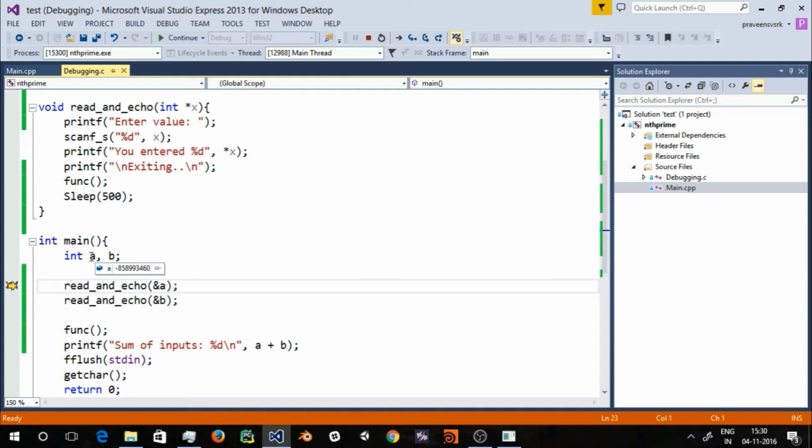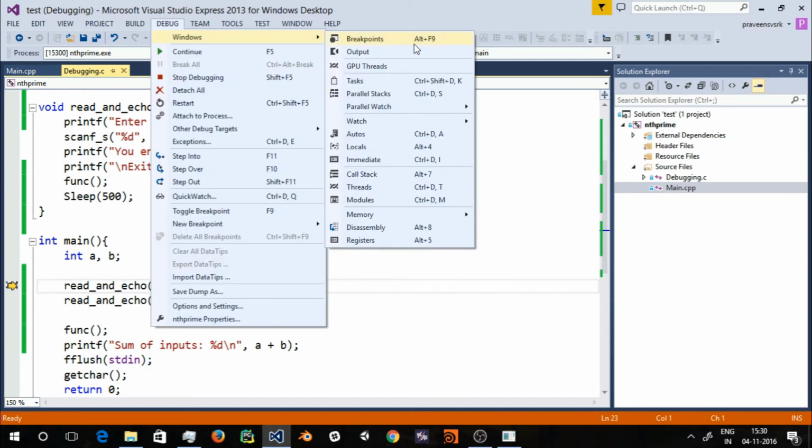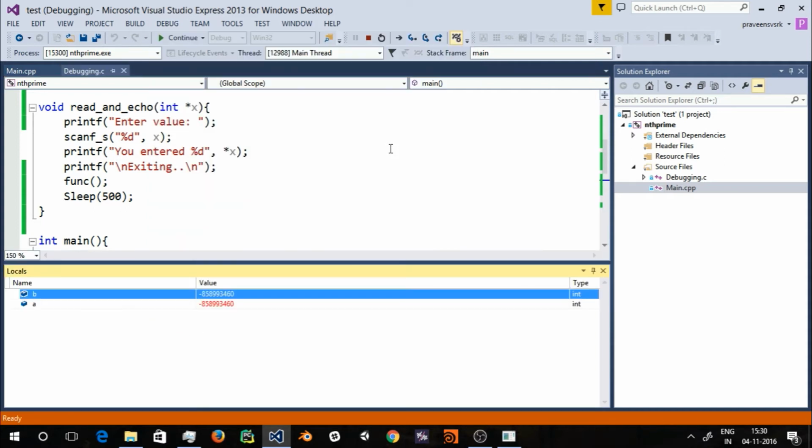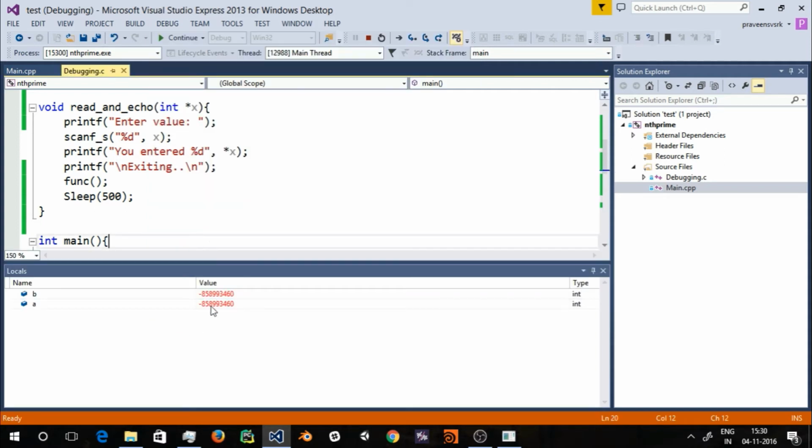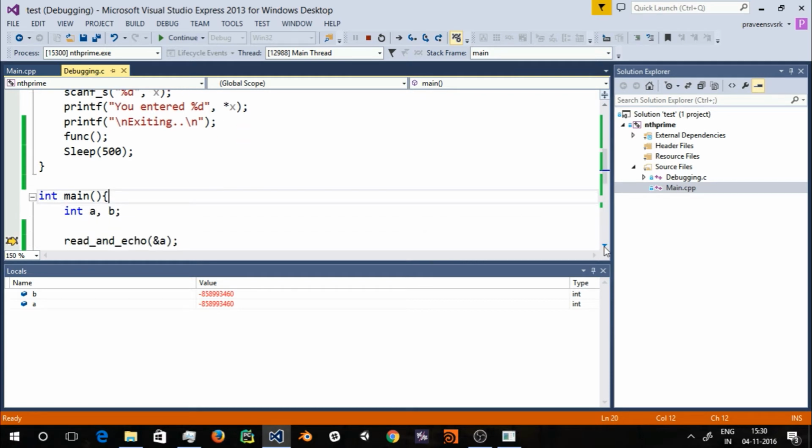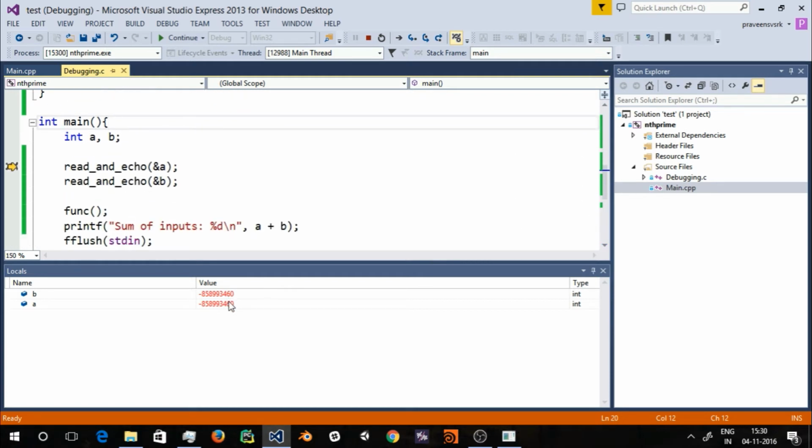But if you want a more proper way of viewing these local variables, go to debug menu, Windows, and press locals. You also have a shortcut assigned to it, Alt+4. Either press that or press locals. Okay, so here you have a better view of locals, a and b garbage values.